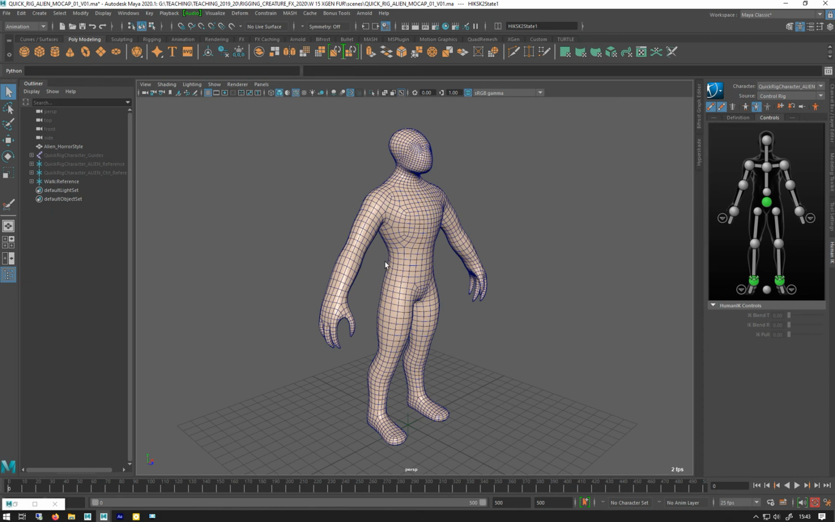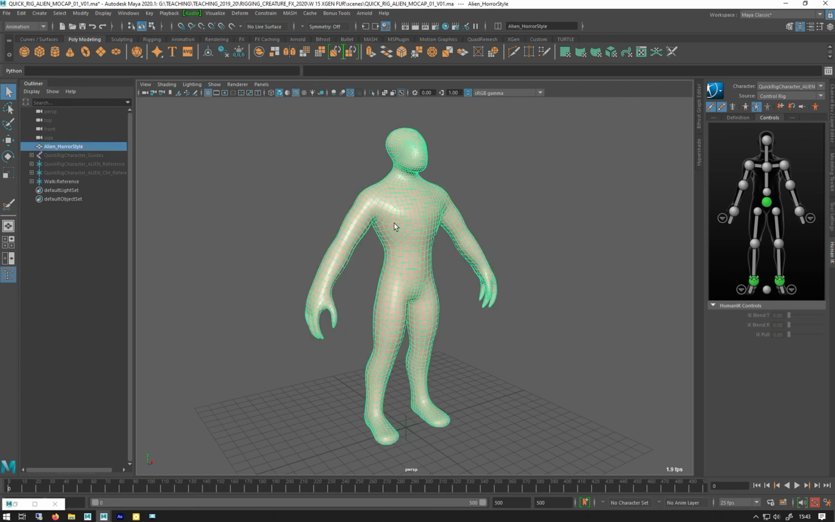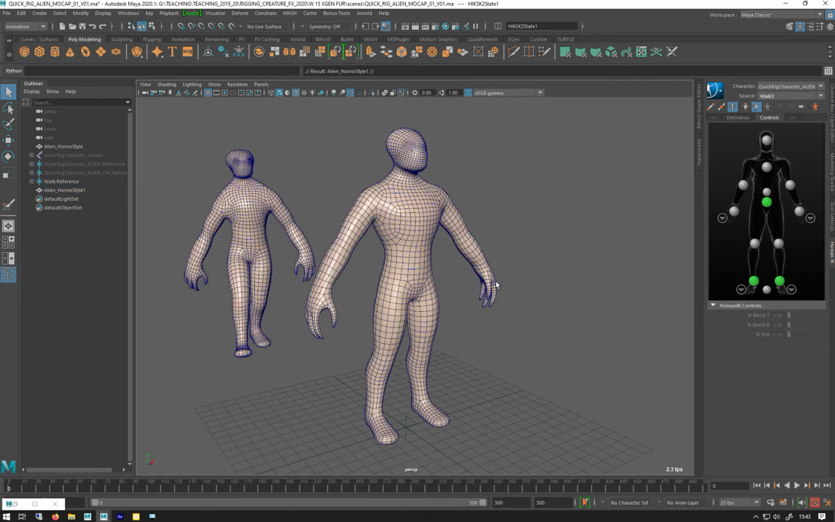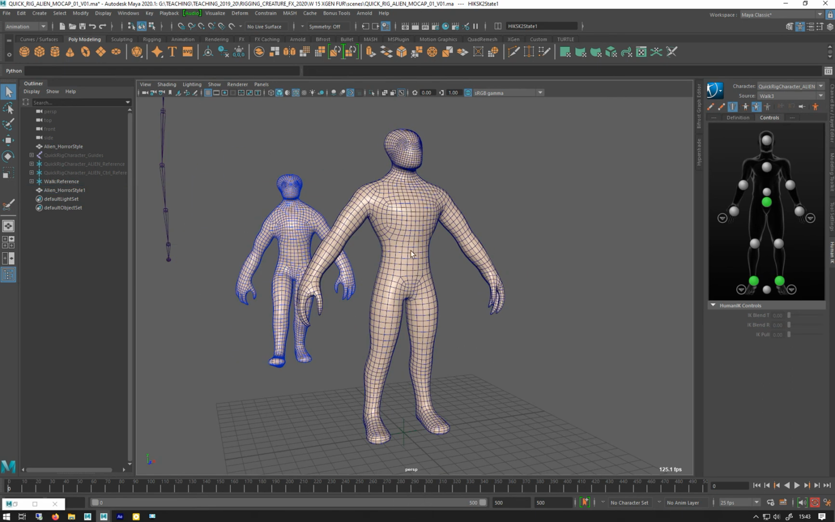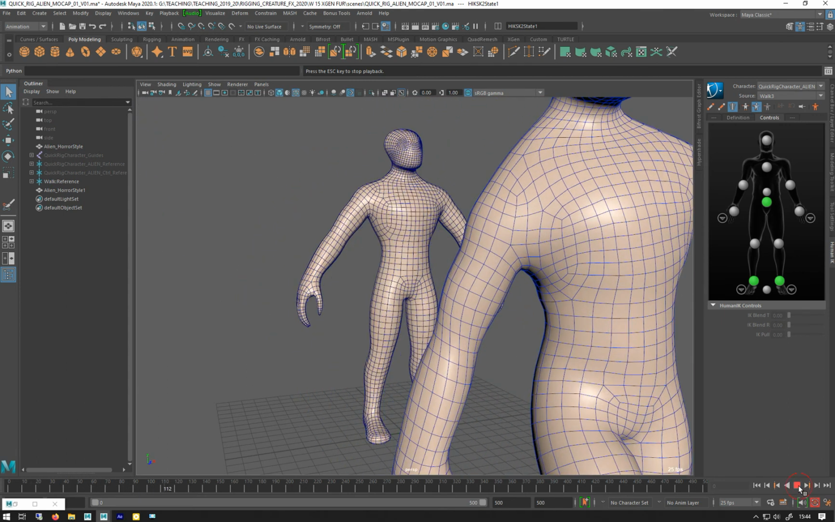Right, so I need the animated mesh, but I also need a static mesh. So I'm just going to duplicate him now. And if I go back to walk, we've got two meshes. Static mesh to be simulated on, animated mesh that's going to have them applied to. Right, so let's get going. We'll do that in the next video.